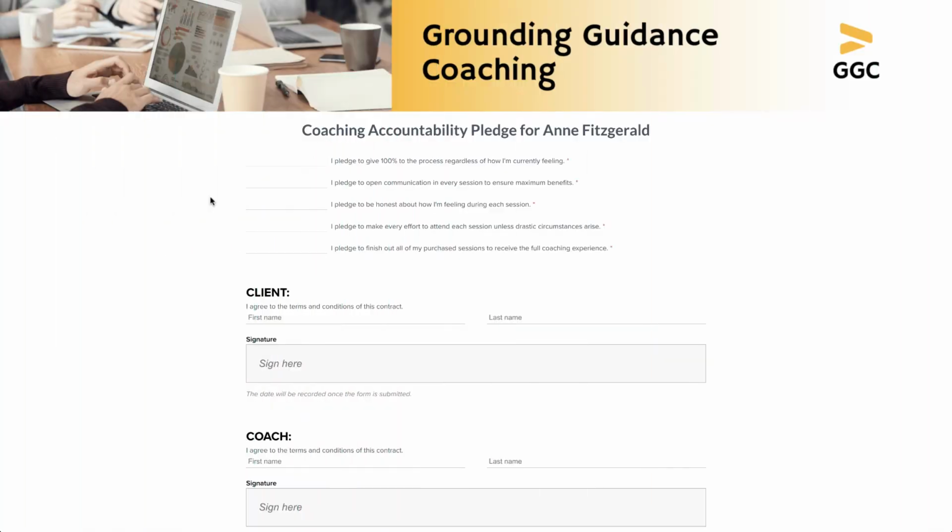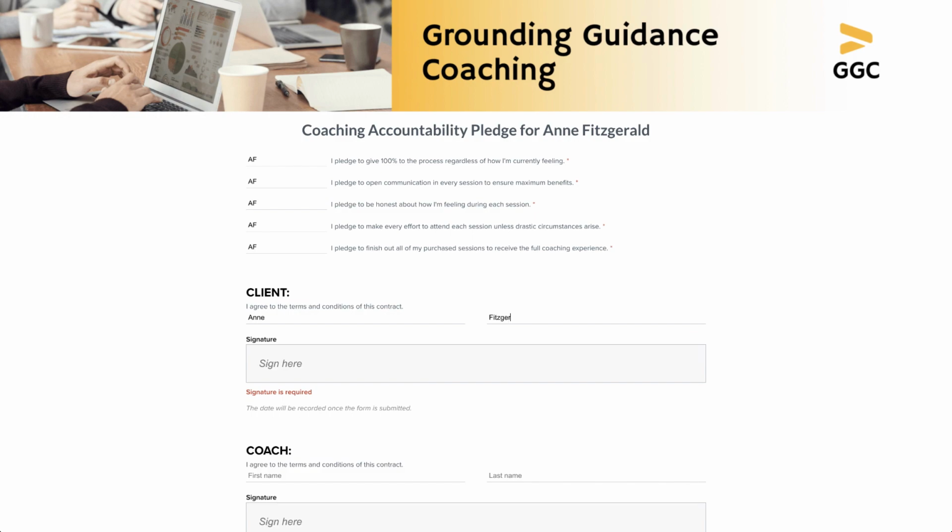Last but not least, here's an example of a sub-agreement that includes a written pledge or commitment between you and your client acknowledged by both parties. If you're a coach, this extra touch is a great way to strengthen accountability in your client relationships.